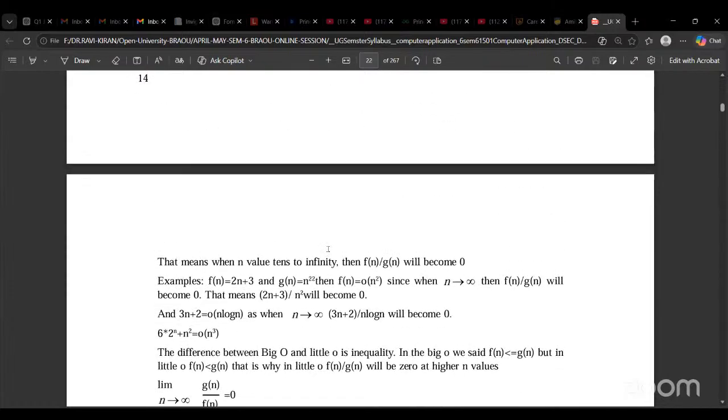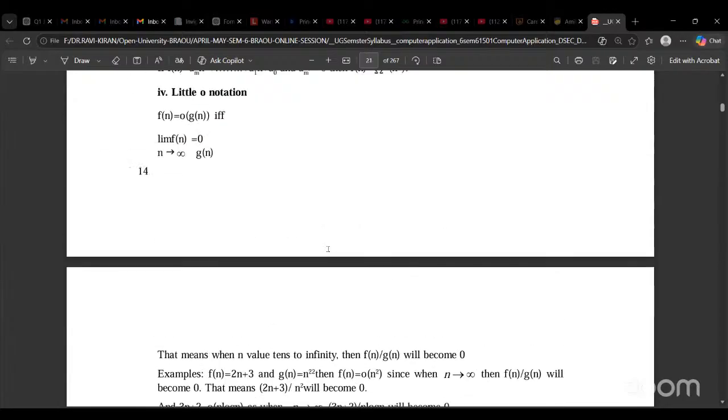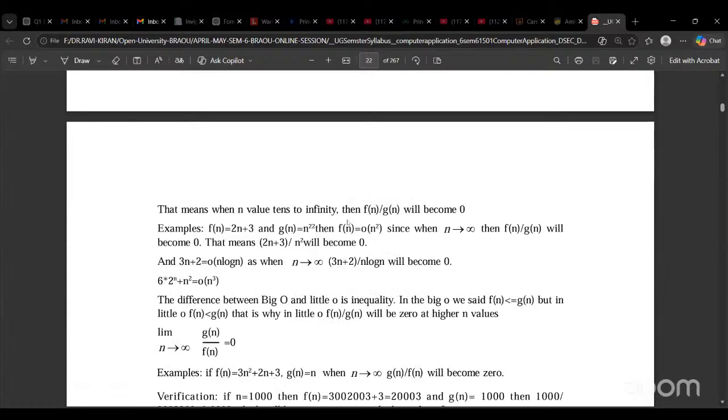So little o notation. That means f(n) = o(g(n)) if and only if the limit of f(n)/g(n) is equal to 0. So an example for this: f(n) = 2n + 3 and g(n) is this one.